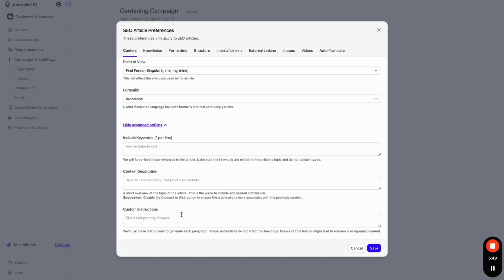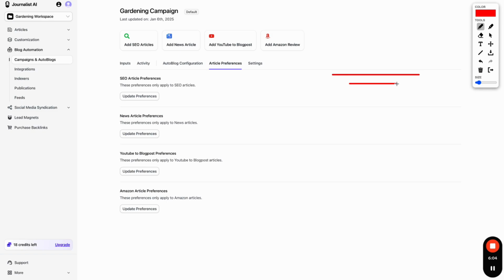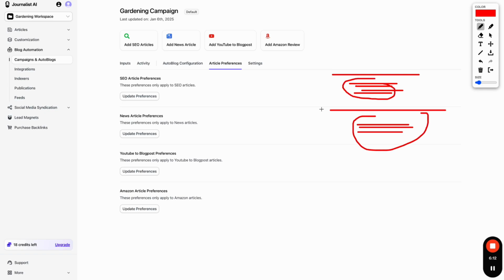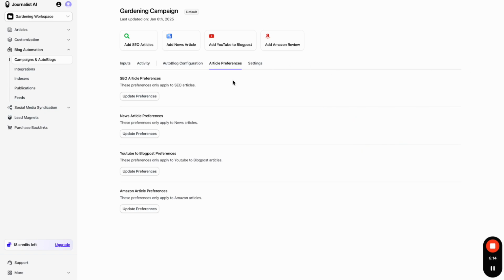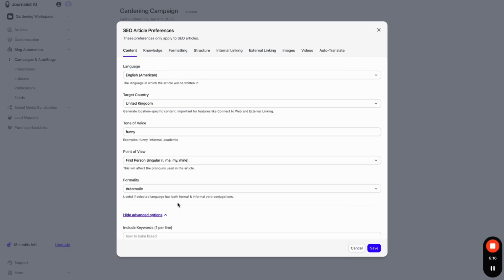Then we have some custom instructions. It's very important to note that whatever it is that you add here will not change the headers. It will only change the paragraphs. So if your article has a header right here, then a couple of paragraphs, and then a header right here, then a couple of paragraphs, anything you add to the custom instructions will change the content here and here. It will not change the headers. Okay, so let's just go back to this right here, advanced options, right?